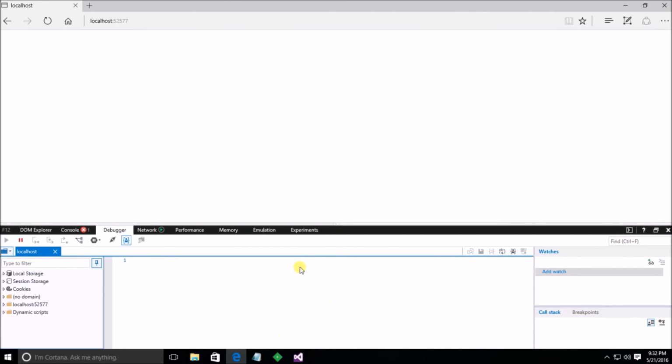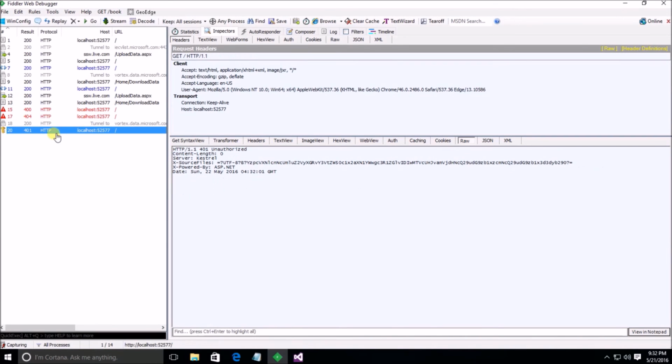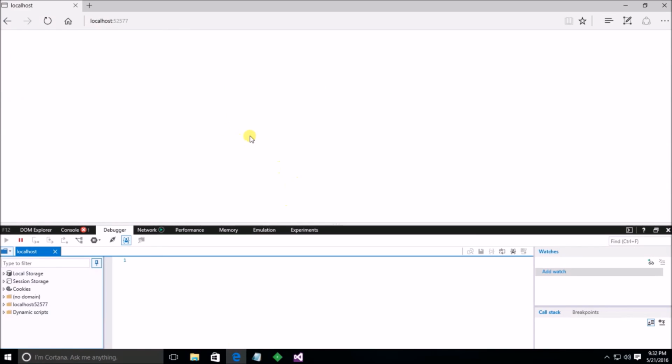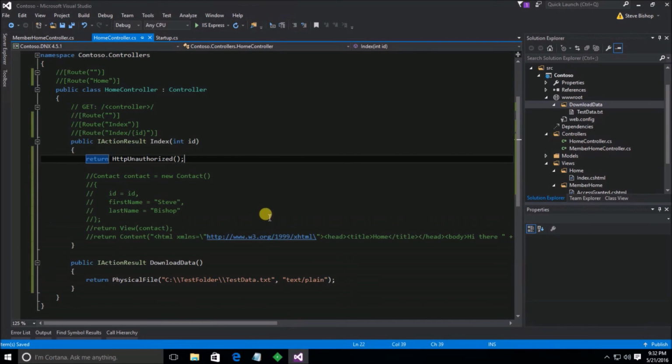There's not even any body to the message. But if we look at Fiddler here, we'll see a 401 response. You can see 401 unauthorized, okay? So there is something basically being sent back to the browser, and different browsers are going to react differently to the responses. In this case, the Edge browser doesn't really know what to do with a 401 response, so it doesn't show anything.